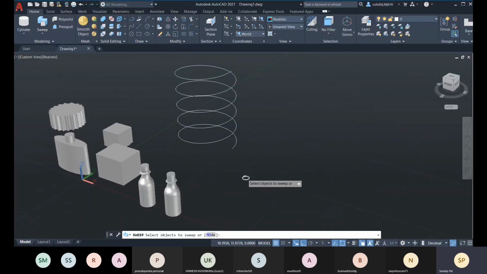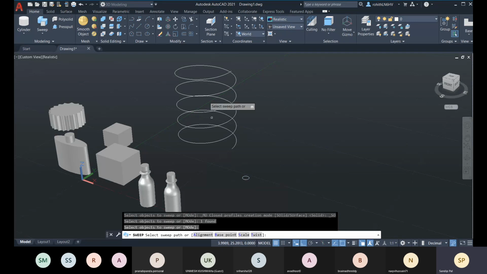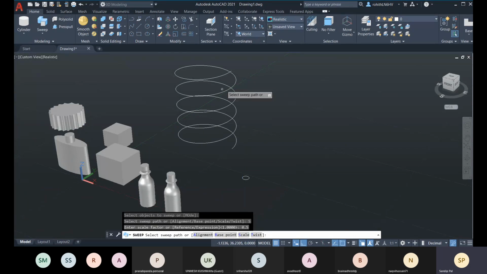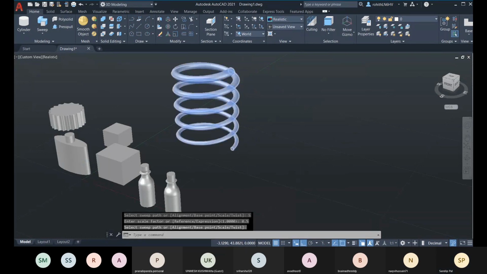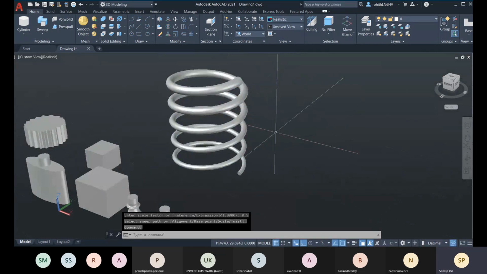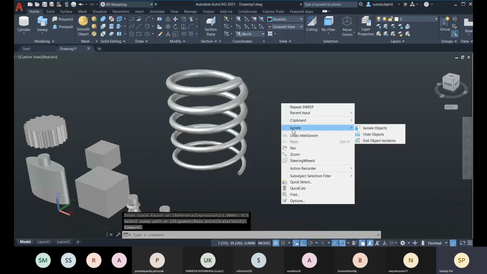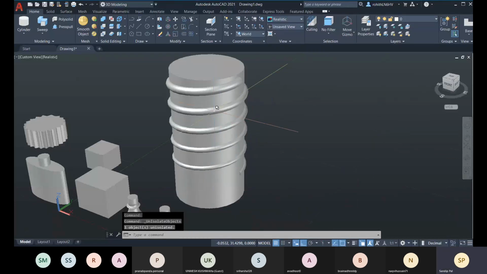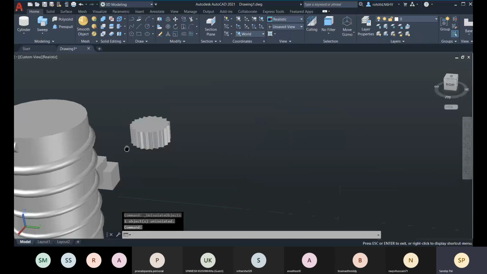I'll select this object, press enter, then I'll specify this path from the top, and before that I will specify the scale factor. So the scale factor, now let me provide 0.5, enter, and I'll specify the path, and for that I'll select from the top, and that I have right now. And now what I'll do, I will end object isolation. Right now I have this one.